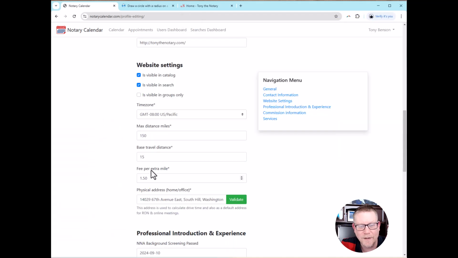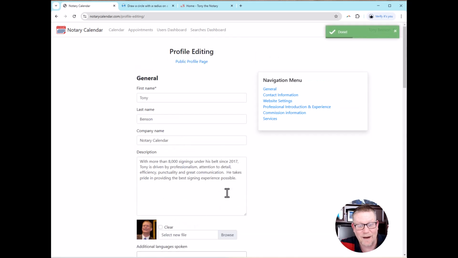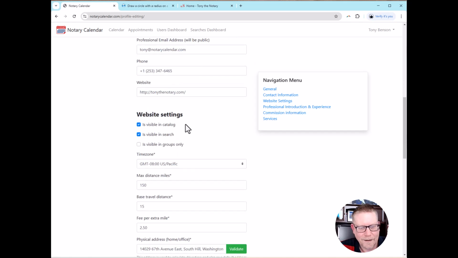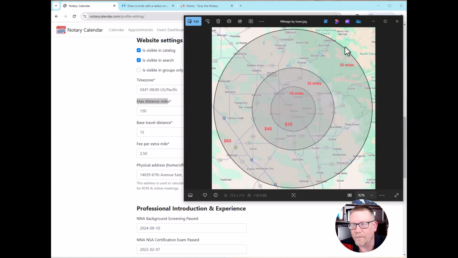So now what you can come in and do, and you can make this. I actually normally have mine at $250. So my normal fee is my base travel distance, right? And if you haven't seen this, this is your max distance. That tells the system that that's the furthest I'm willing to go. If you don't want to go beyond this circle, that's 50 miles, you're going to put 50 there. So if somebody does a search and they're 75 miles away, you won't even show up.